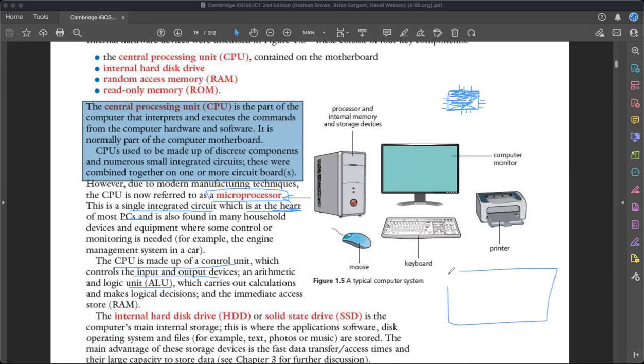I'm telling you again, this is my CPU. What is the CPU made up of? The CPU is made up of the control unit, IO devices meaning input output devices, the ALU, arithmetic and logic unit, and one more thing, RAM. So take a screenshot, it will be easy for you to understand things.